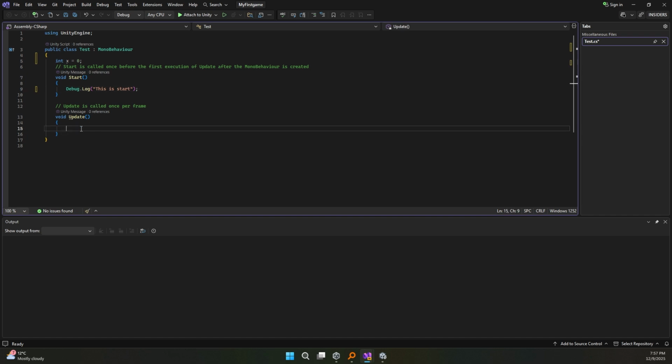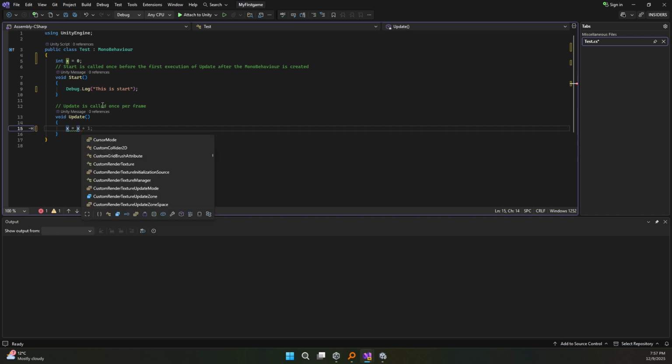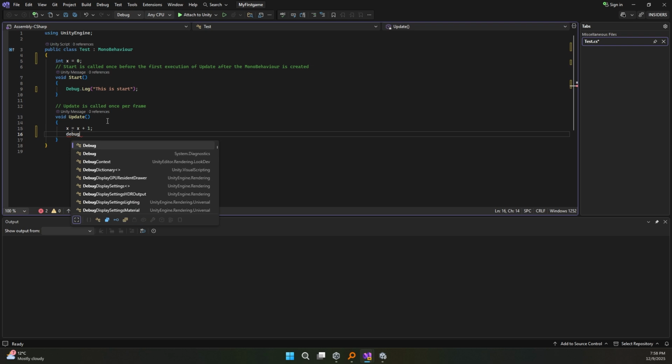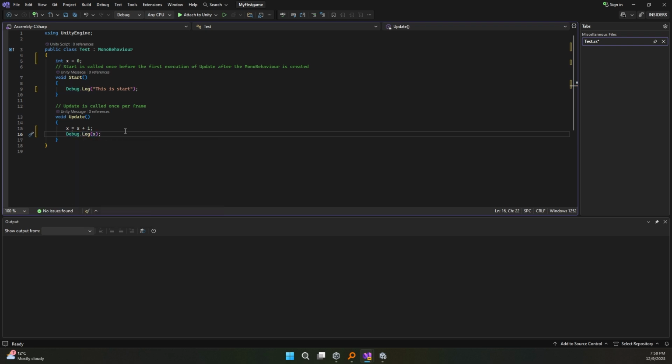Okay, now in the Update, let's increase our x. I have x, so I'm going to use x plus 1. Now I'm increasing it in the Update because it's called every frame, and then I have to print it. So again, I use Debug.Log. That's all. Now I use Ctrl S to save it.